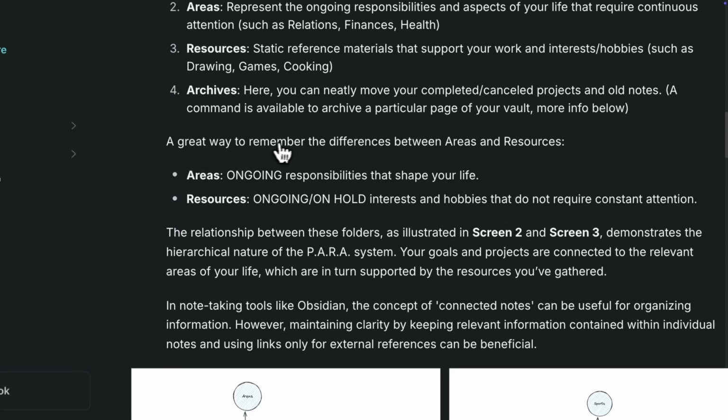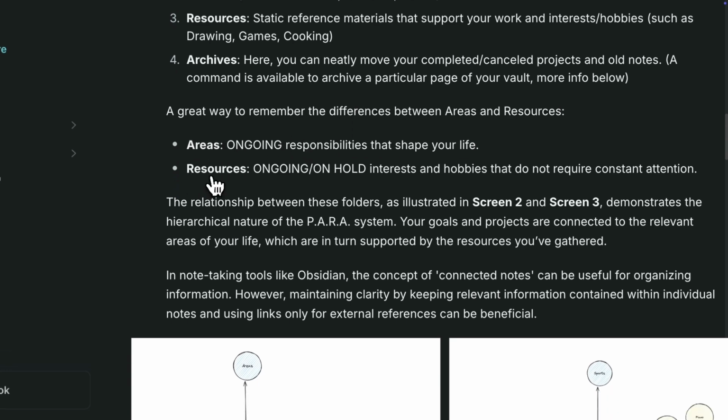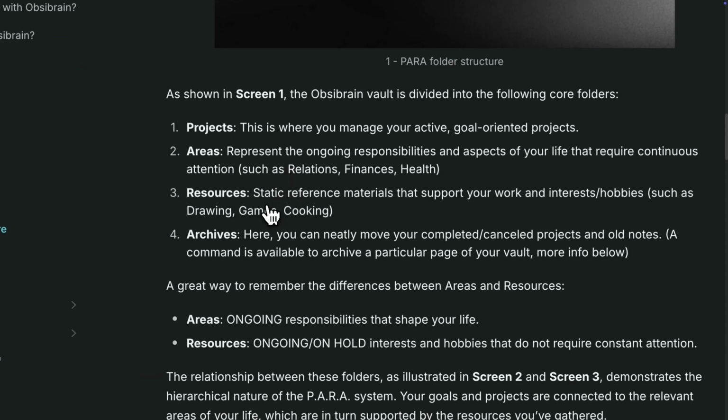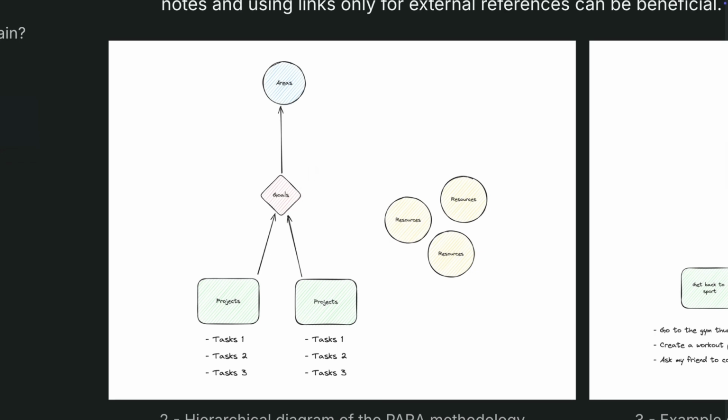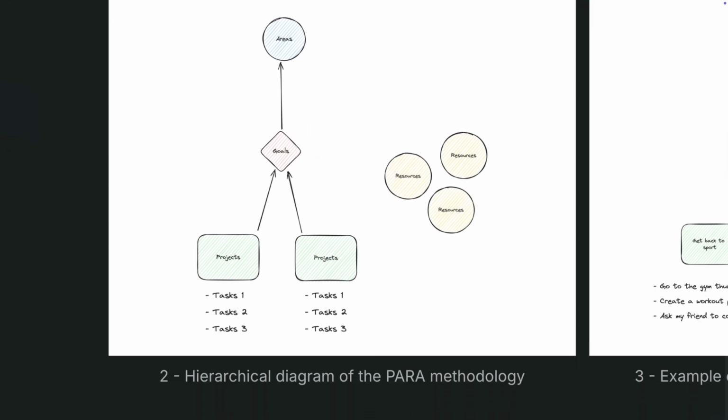Yeah, so a great way to remember the difference between areas and resources: an ongoing responsibility that shapes your life is an area, and a resource is an ongoing or on-hold interest or hobby that does not require constant attention. Like I said, games, drawing, cooking, etc. Let's take an example with this diagram.